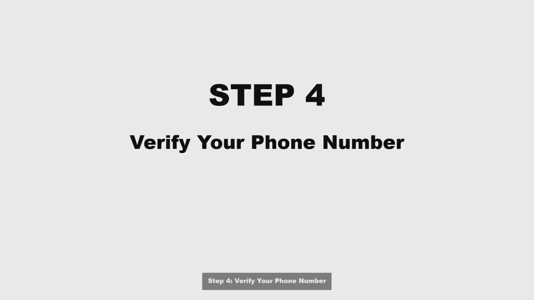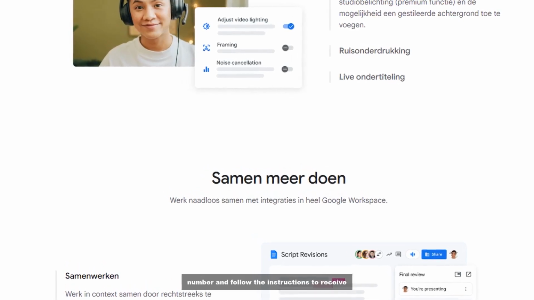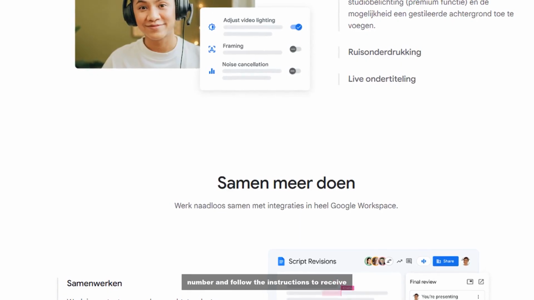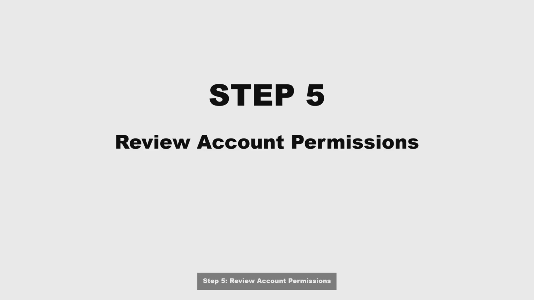Step 4. Verify your phone number. During the 2FA setup, you will be prompted to verify your phone number. Enter your phone number and follow the instructions to receive a verification code via SMS. Input the code to confirm your number.